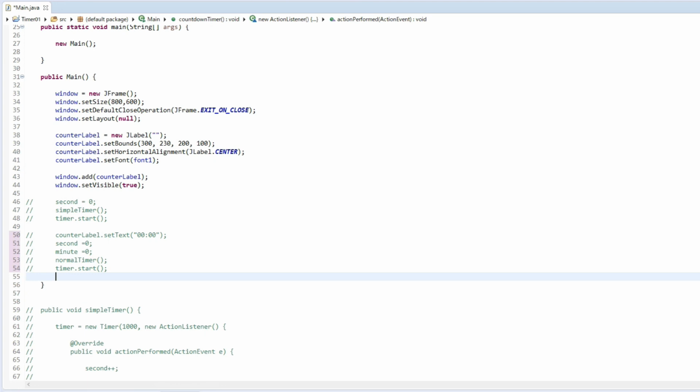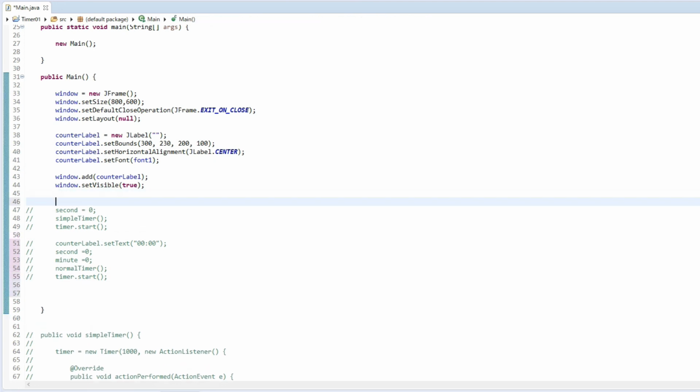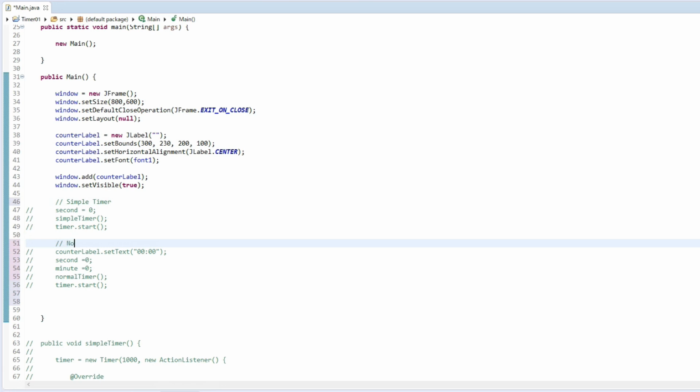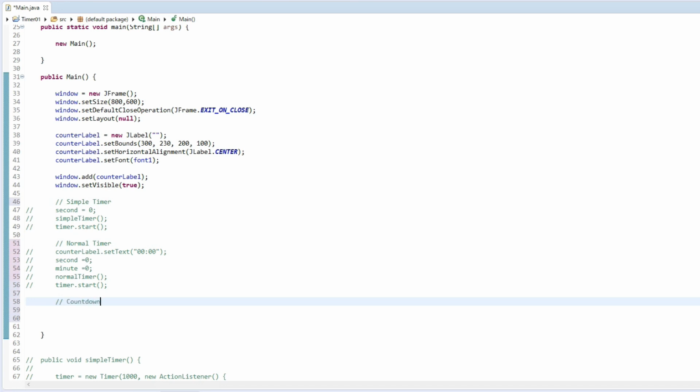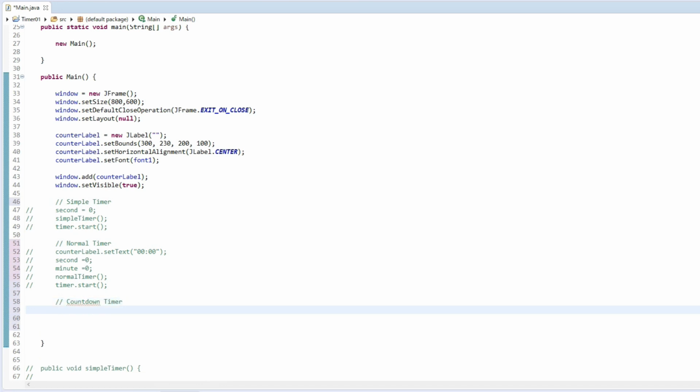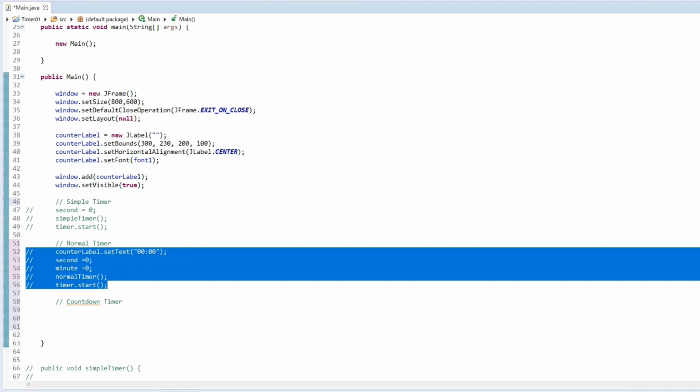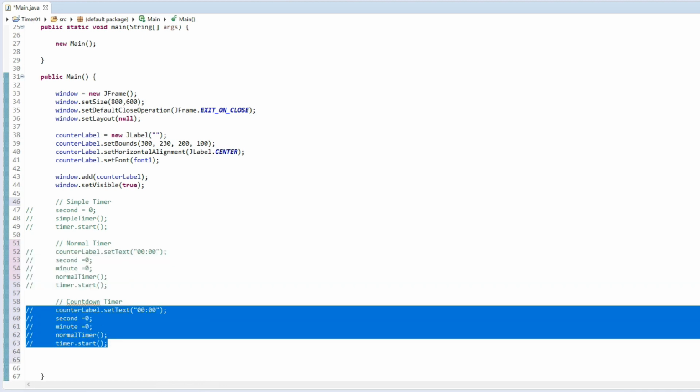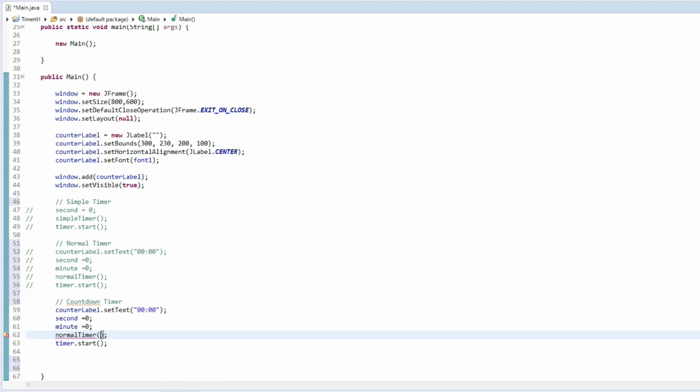And finally, let's add here. Okay, this is for the simple timer, and this is for the normal timer, and this is for the countdown timer. And okay, I think we can just copy, and change this one, only this one. So countdown timer. Oh, and the default is not 00.